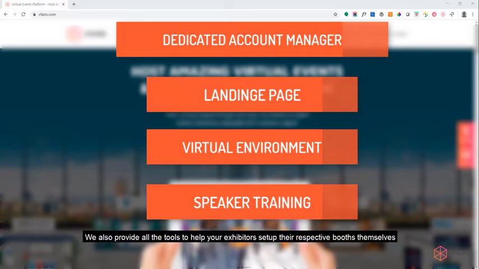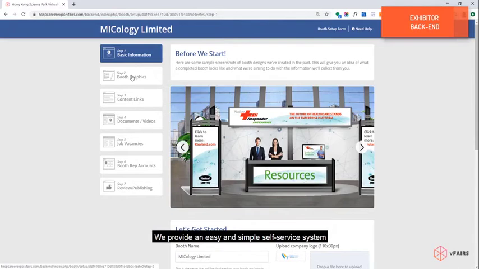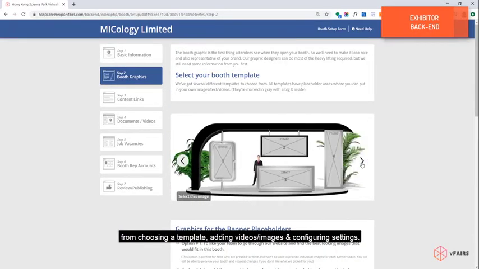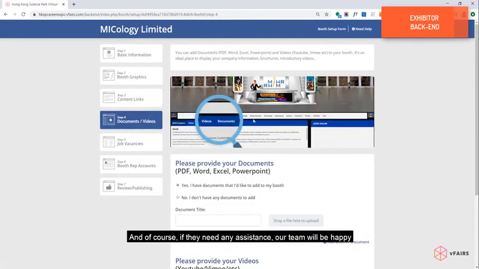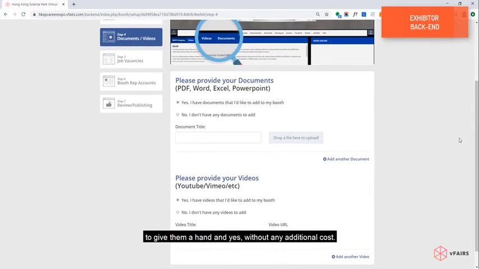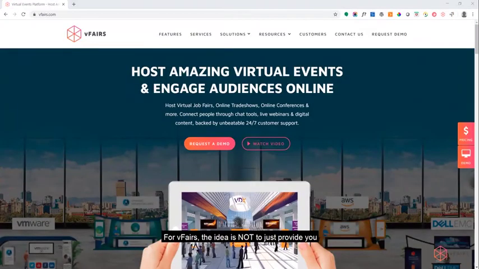We also provide all the tools to help your exhibitors set up their respective booths themselves. We provide an easy and simple self-service system that will take them through a step-by-step wizard to set up their booths, from choosing a template, adding videos and images, and configuring settings. And of course, if they need any assistance, our team will be happy to give them a hand, and yes, without any additional cost. For vFairs, the idea is not to just provide you with a rock-solid technology, but also ensure you run a successful event by acting as your consultants.